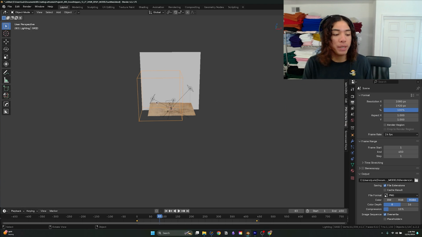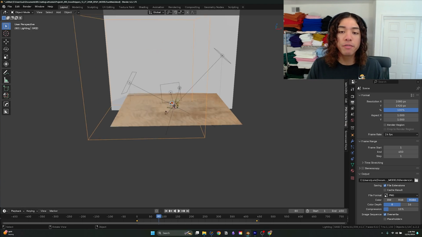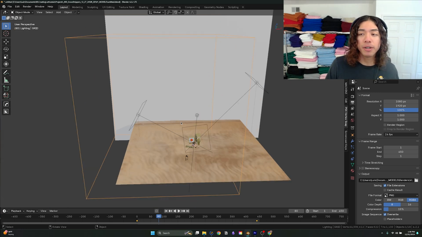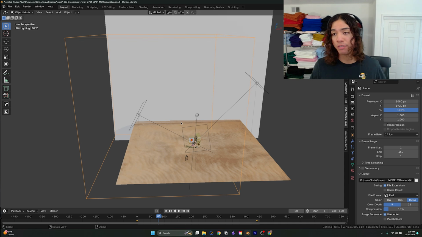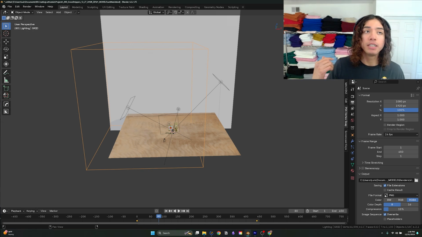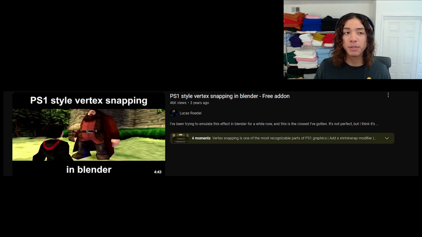So the PSX vertex snapping, there's different ways you can add vertex snapping. You can do it via geometry nodes, modifiers like the displacement modifier, but you can also do it with this add-on. The add-on is like 3 years old, but it works just as fine. It's called PSX vertex snapping. I'll link a video where he'll do a much better job of explaining it because he created it.